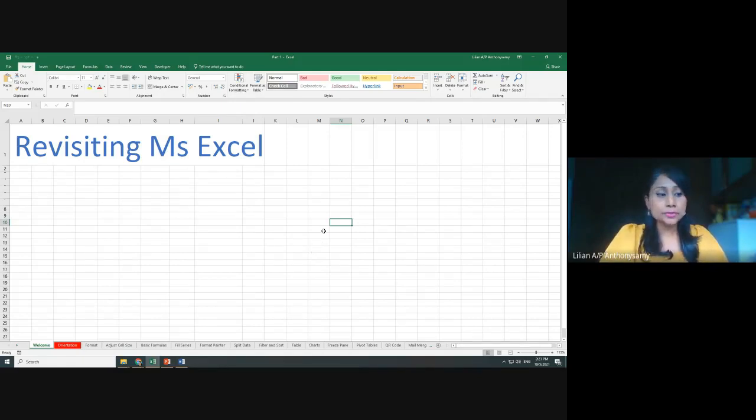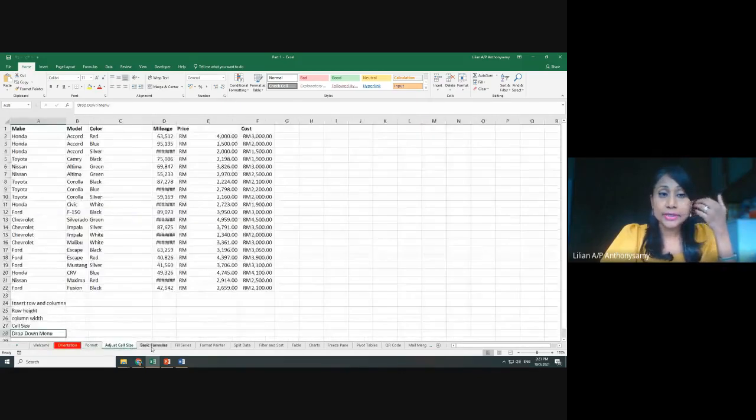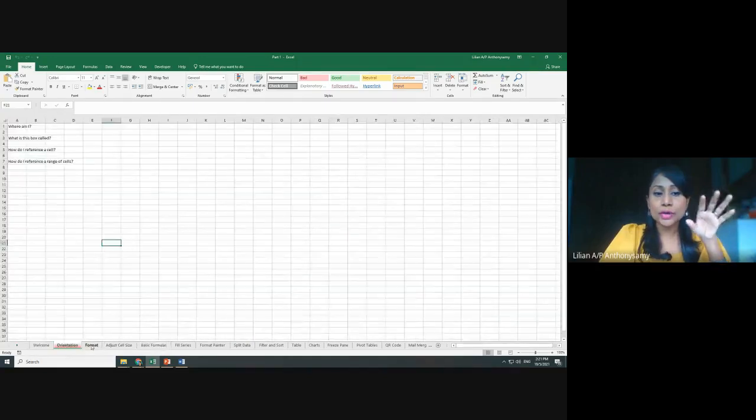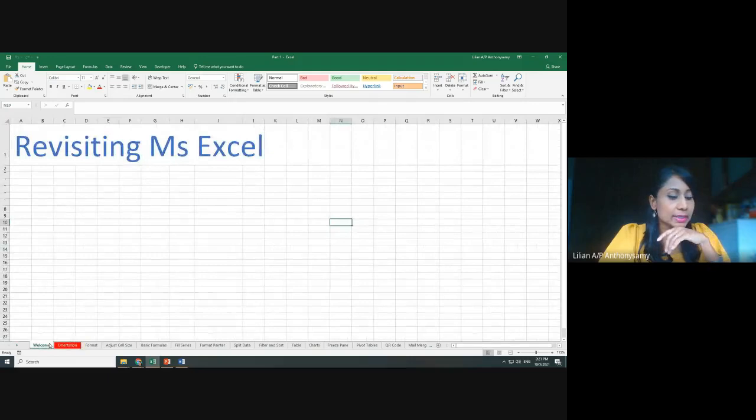Now, if you have downloaded part 1, you will notice that I have several worksheets that I have already created, and we're going to go through these worksheets one by one. How long we're going to take, I am guessing probably about 1.5 hours to 2 hours, depending on how fast or how slow we go. Okay, so the first one is just welcome.